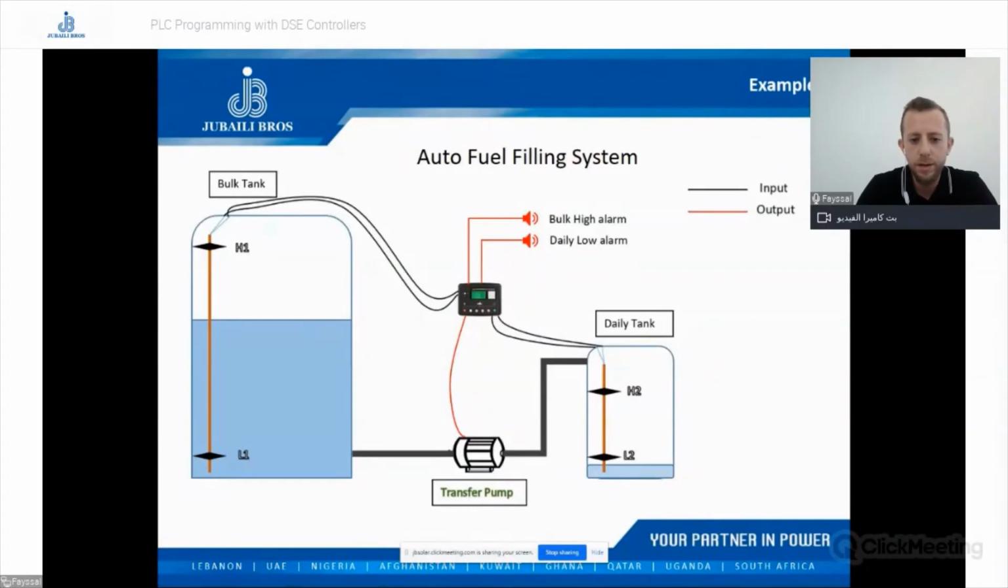So this pump will keep on running, fuel will keep on filling, and when should I stop this transfer pump? There are two conditions where this transfer pump should stop. One, if I reach H2, so my daily tank is full. The other condition is that if my bulk tank goes below L1, then I should also stop the transfer pump, because this means I'm out of fuel in the bulk tank.